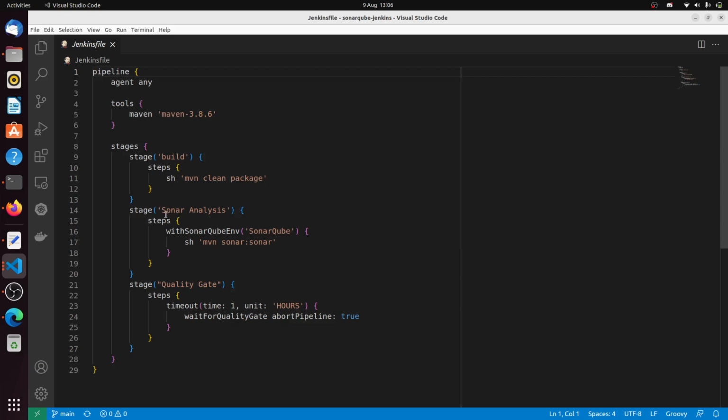Then we have the sonar analysis stage. So we have three stages: the build stage, where we build the package, and then we will use SonarQube to analyze, and for that we need a SonarQube plugin in Jenkins. I will show you how to set up this plugin. Also we can do a quality gate with SonarQube. I will explain everything.